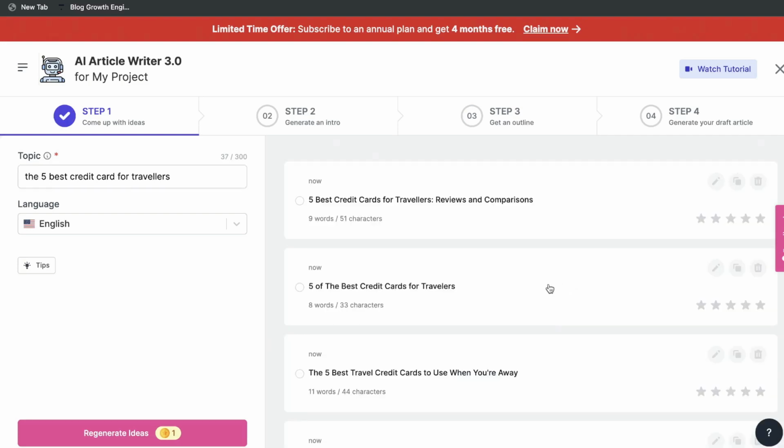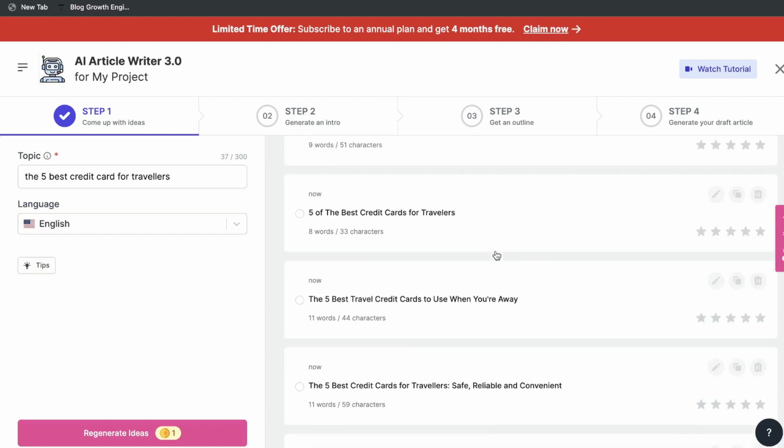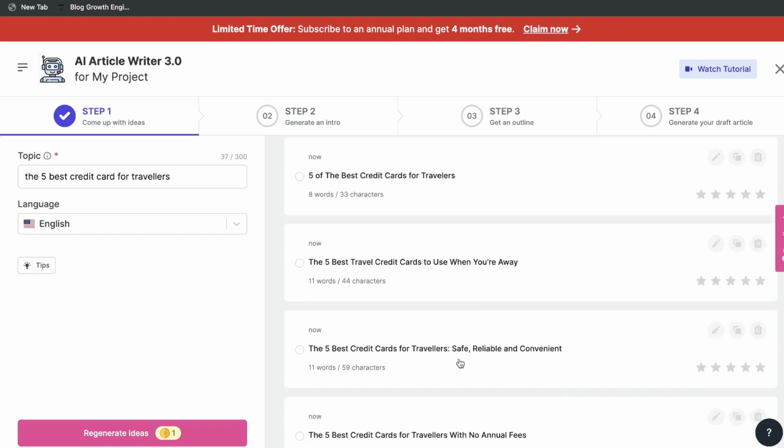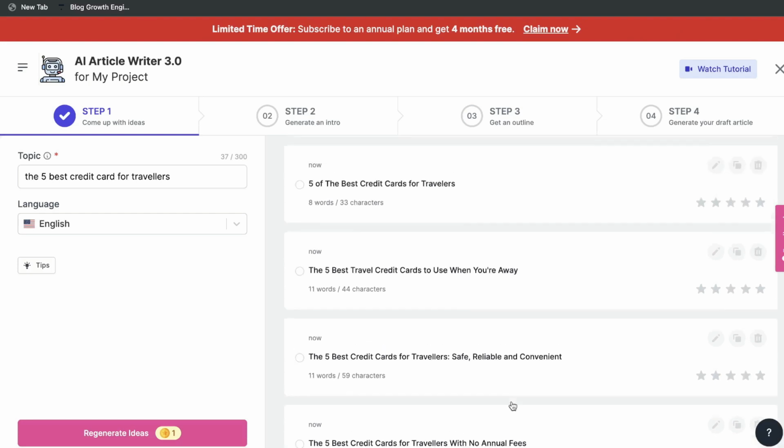So once we generate ideas, we would be able to get some titles for our blog post based upon the input which we entered. So we entered the 5 best credit card for travelers, and these are the outputs that we got back. The 5 best credit cards for travelers, reviews and comparisons, the 5 best credit card for travelers, safe, reliable, and convenient, the 5 best credit card for travelers with no annual fees.